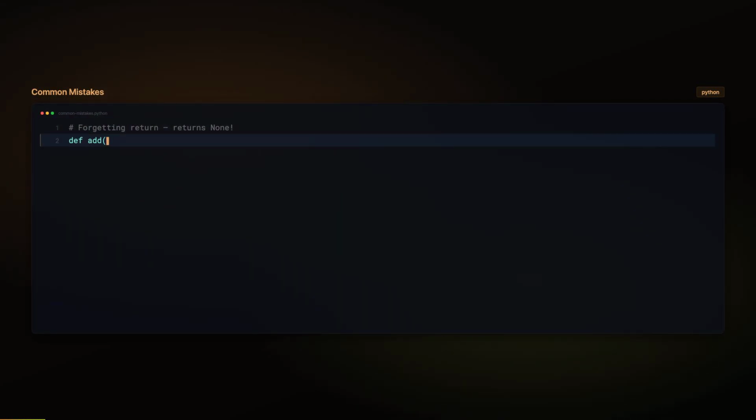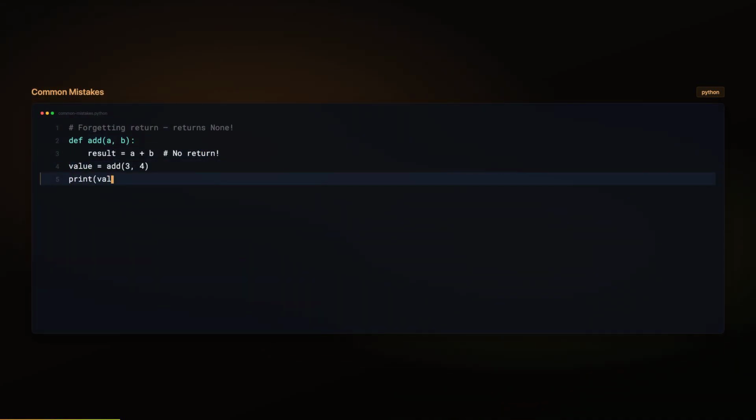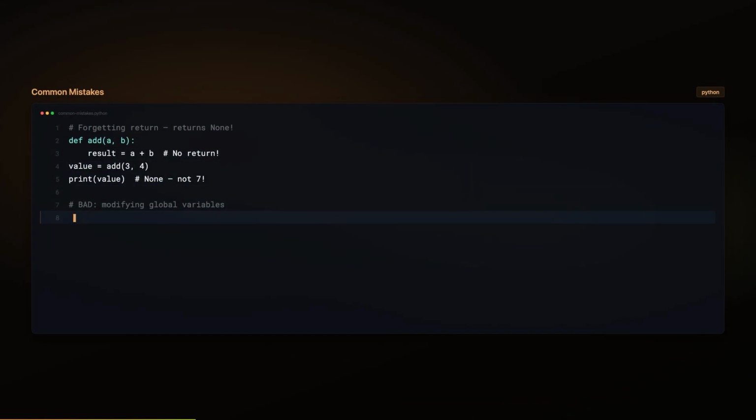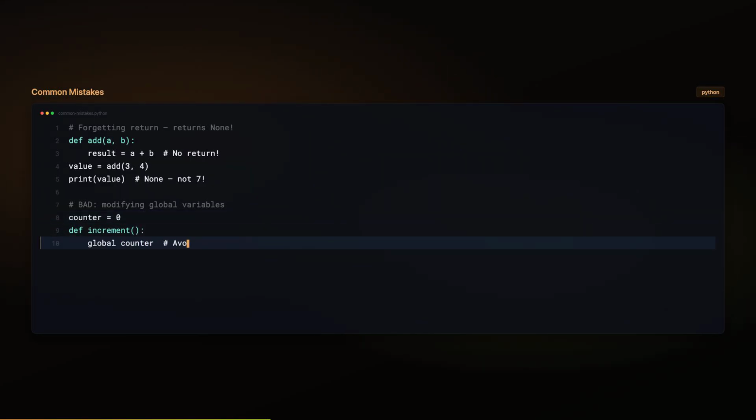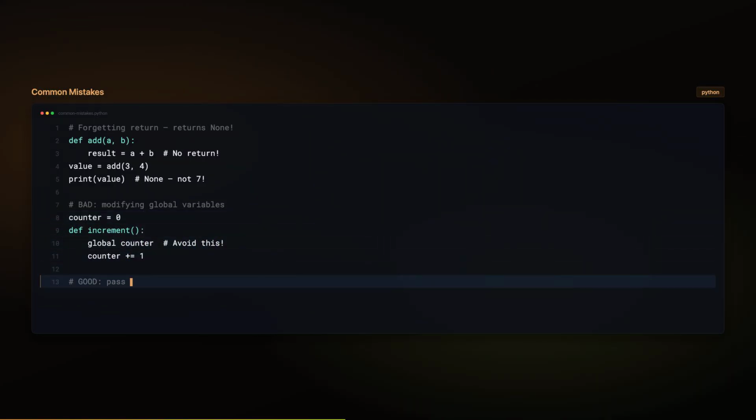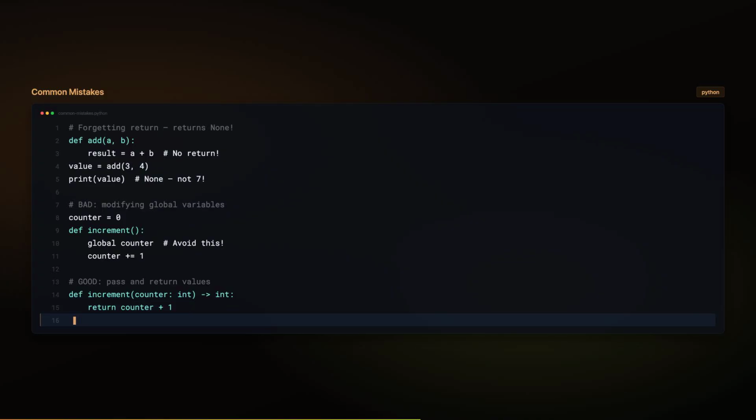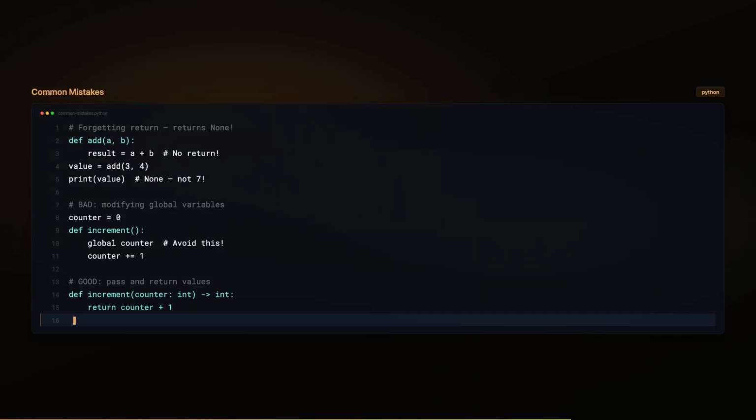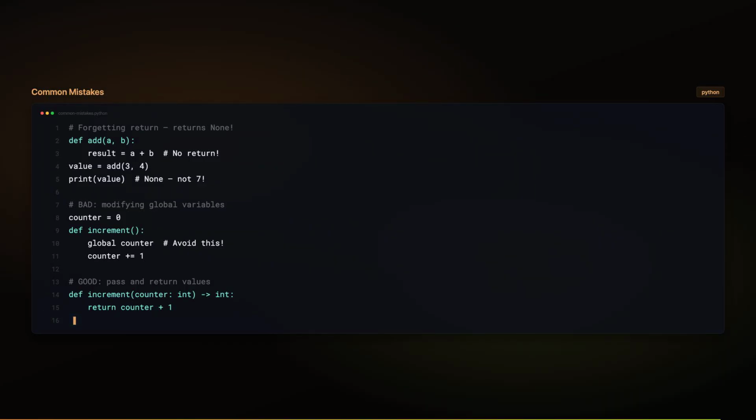Watch out for common mistakes. If a function has no return statement, it returns None. Avoid using the global keyword to modify variables inside functions. Functions should be predictable. Give them input, get output. Avoid side effects whenever possible to keep your code easy to debug.